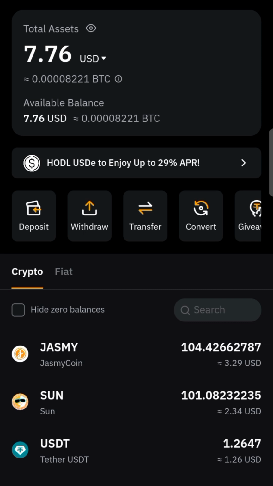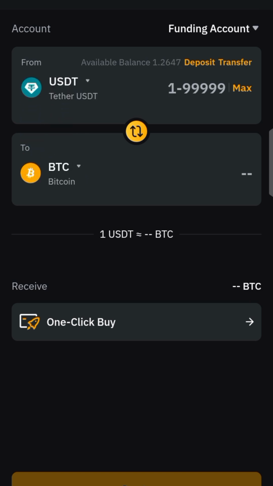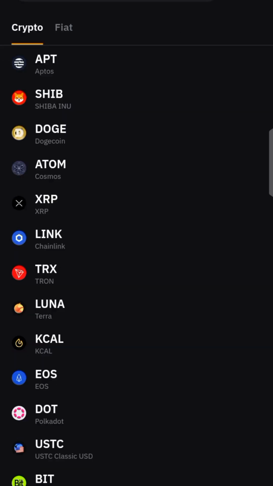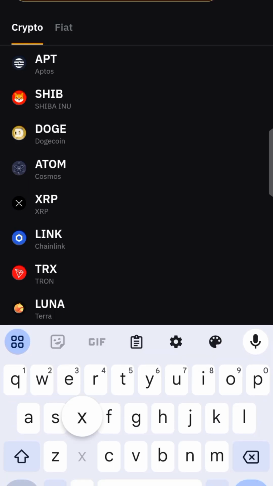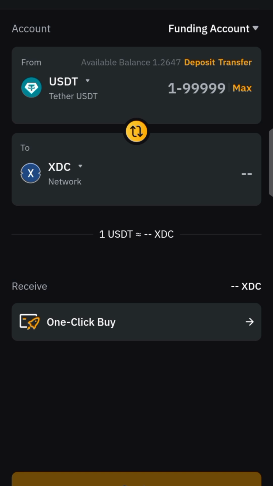So guys, if you want to buy XLM, this is how you will buy it. On Bybit Exchange, you will go to funding account. When you go to your funding, you will see convert. Click on convert. Make sure you have USDT. So guys, in this video I'm going to convert USDT to XDC. This is how you go about it. You will click on max.